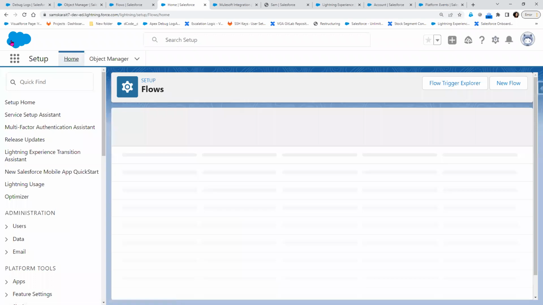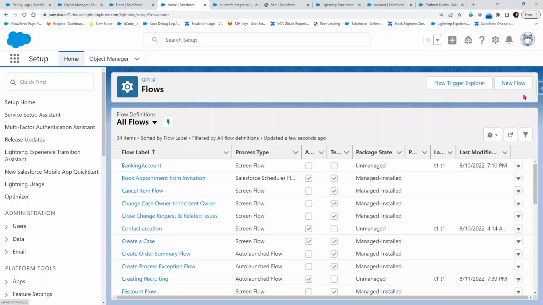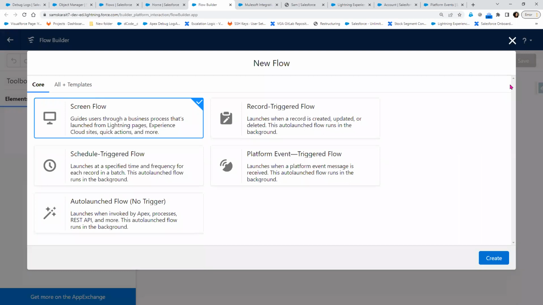If you want to use a flow on clicking a button, then go with a different type of flow. Do not use the record triggered flow on the button click. Do not use the platform event flow on the button click. A screen flow you can try, and an autolaunched flow you can try. Do not use the scheduled flow on the button click, because that is a scheduled one.